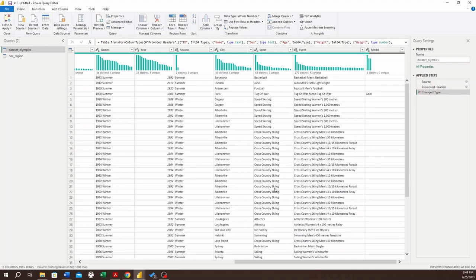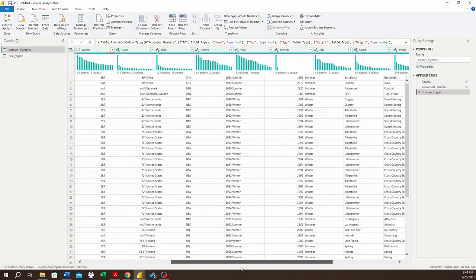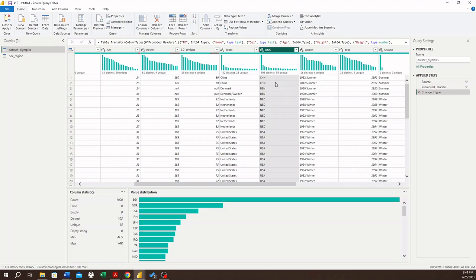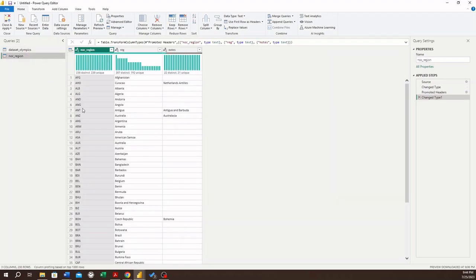Right now we are not going to focus on the other columns. See this column here, NOC, that's the country code for the country from where the participants are. If you look at the NOC region table, you can see here the same codes in the NOC region column and the corresponding country name in the second column.